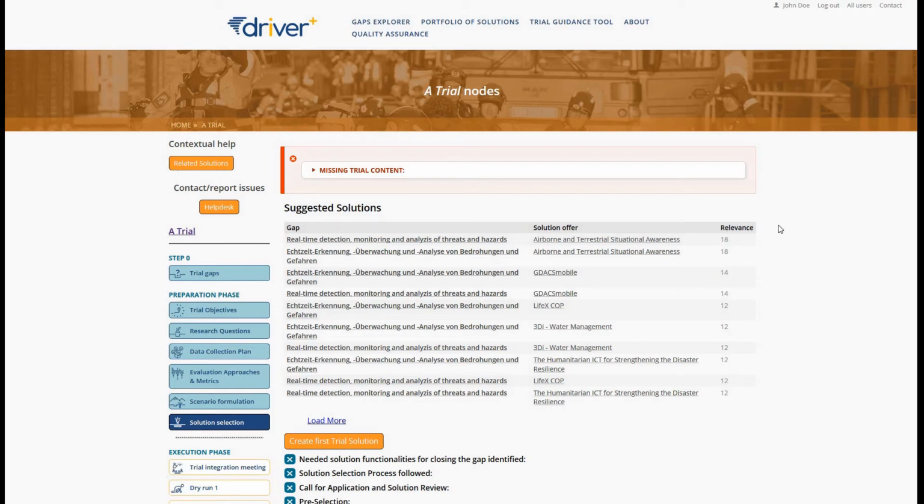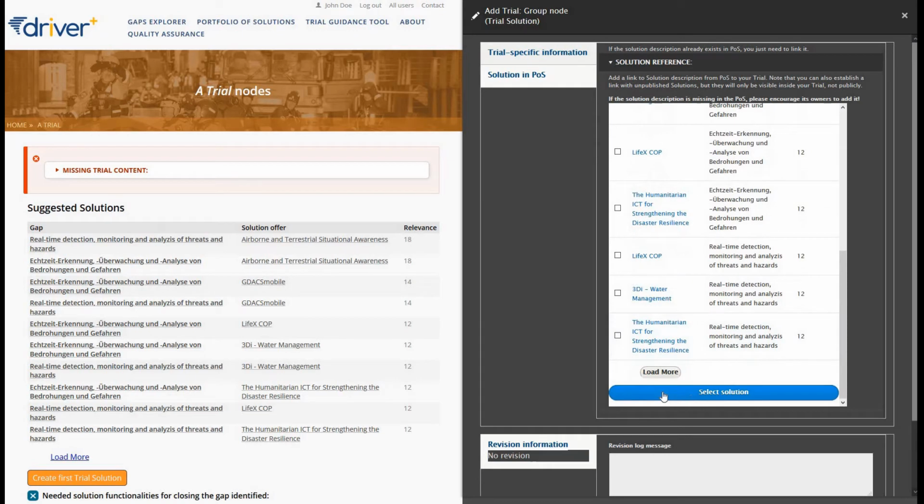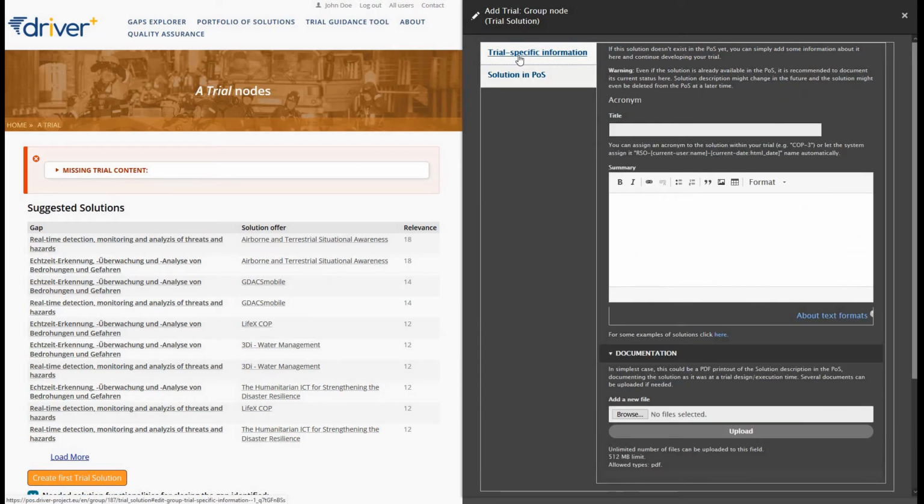If you want to select a solution for your trial that is already described in the portfolio of solutions, you can establish a direct link to it, which will automatically copy to the TGT all available information about it to your trial. On the other hand, if you want to select a solution that is not yet described in the portfolio of solutions, you can write its name in the title field, shortly describe it, and upload any related documentation.